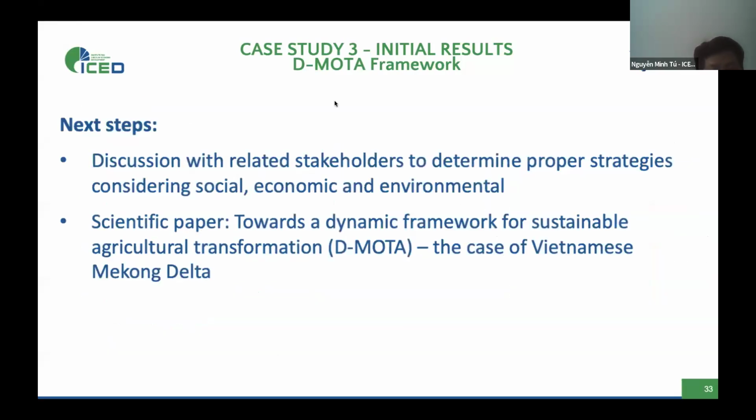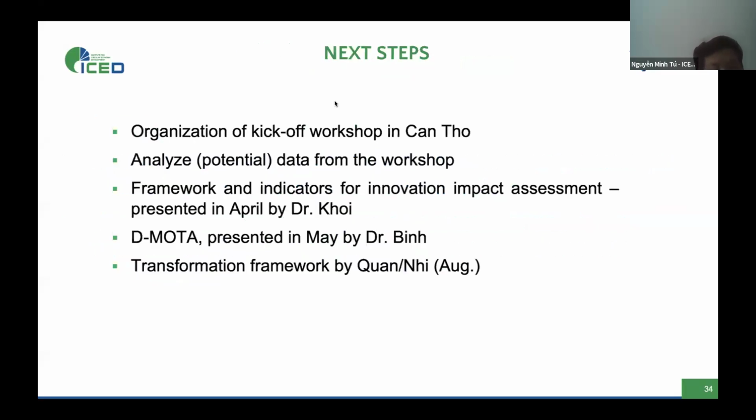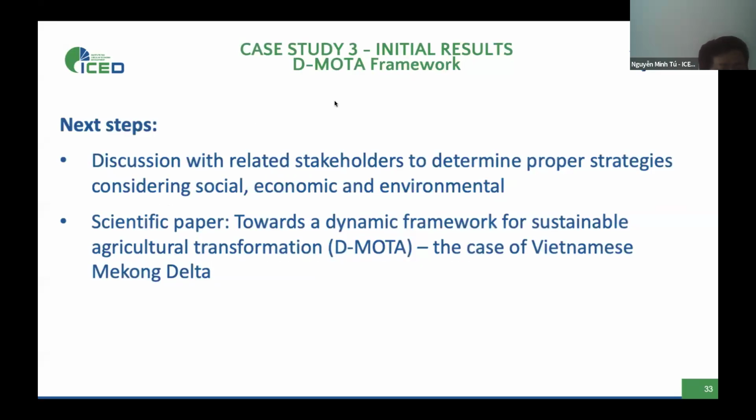And for the next step, Dr. Bun plans to have discussions with stakeholders to discuss a robust strategy, considering 3 aspects: social, economic, and environmental dimensions. And he is writing a paper with the title, Dynamic framework for sustainable agricultural transformation, DMOTA, the case of the Vietnamese Mekong Delta. And Dr. Bun plans to present the result in May. Hopefully, we will see the results soon.